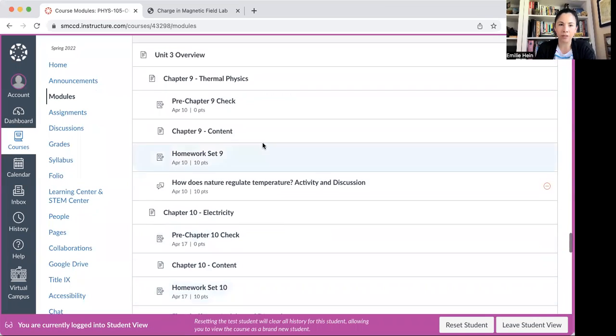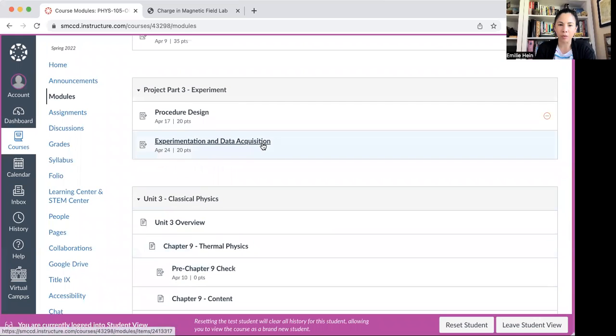I wanted to remind you that we're working on project part 3. And if you are still working on your procedure design, that's absolutely okay, if you need a little bit more time. We essentially wanted to have a design so that you could then actually complete your experiment. This is when things get more real: you did your research, you figured out what you want to be testing, and now you're putting that into practice.